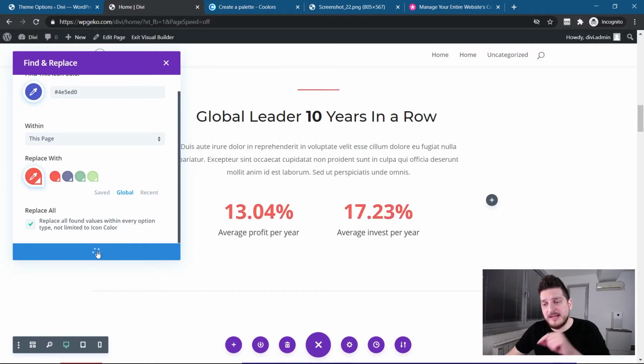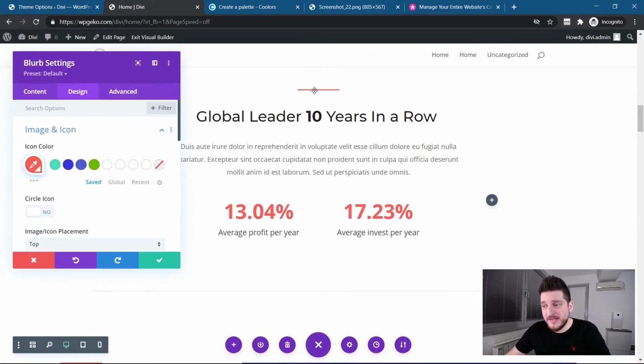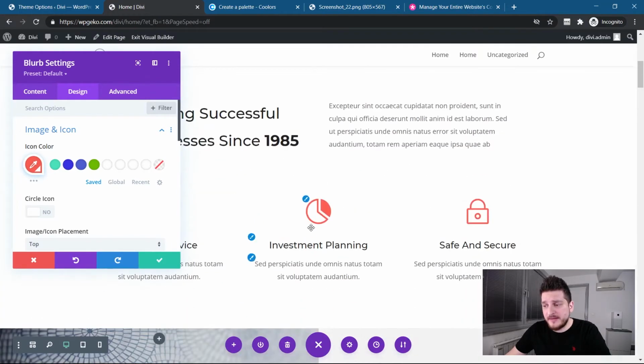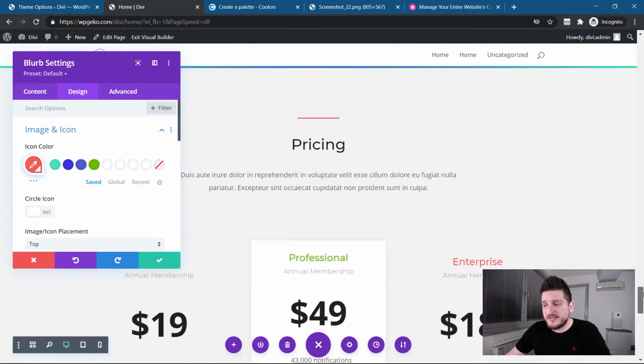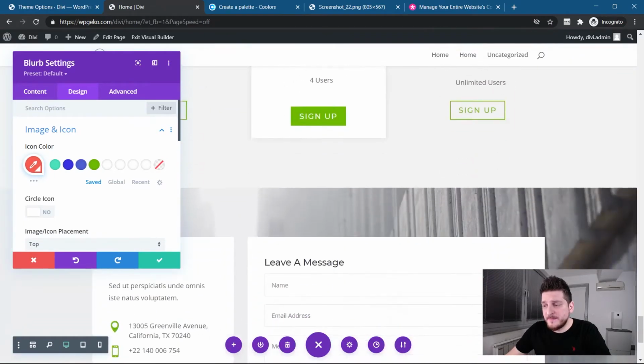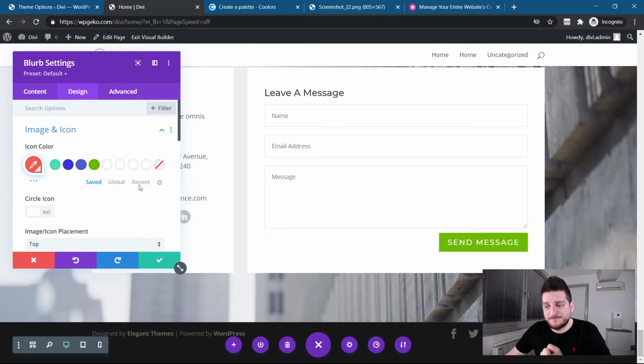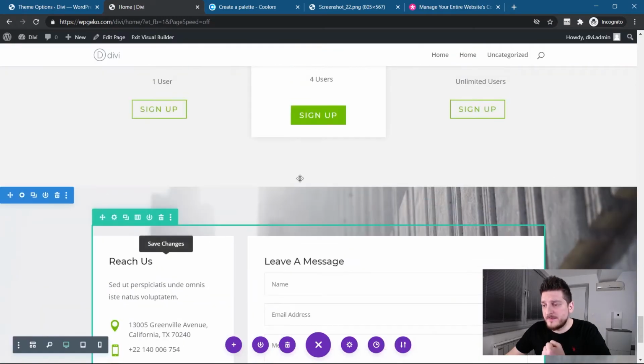appearing. So I hit replace, and as you can see, immediately, the line here, the number text here, the icons, all instances of that color have just changed. The text here, so they have changed. I'm gonna hit OK there.